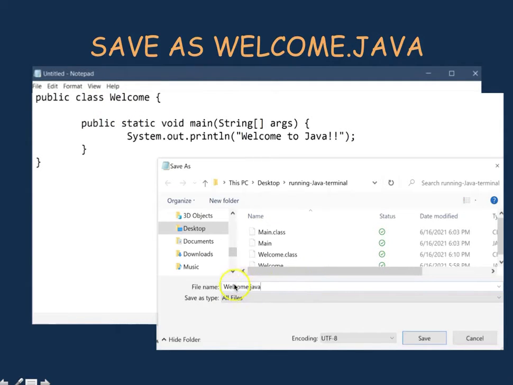This tells your computer this is a Java file. And make sure over here you should choose all files and press save. So now you have your Java code or Java program on this folder. This is our source code. Now I want to compile it and run it.